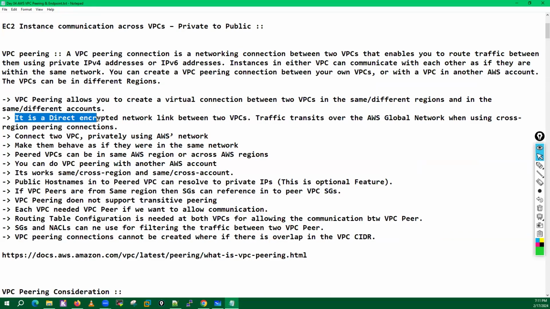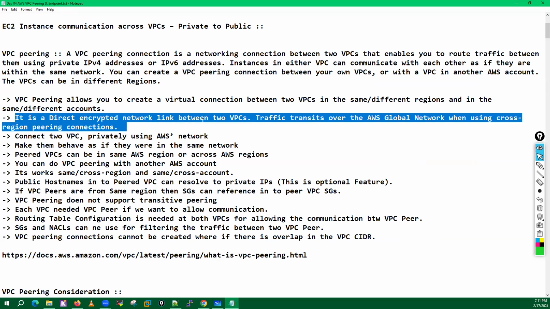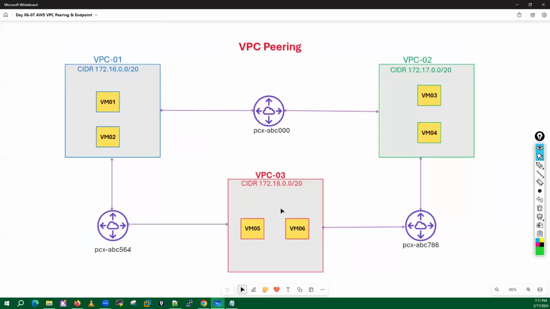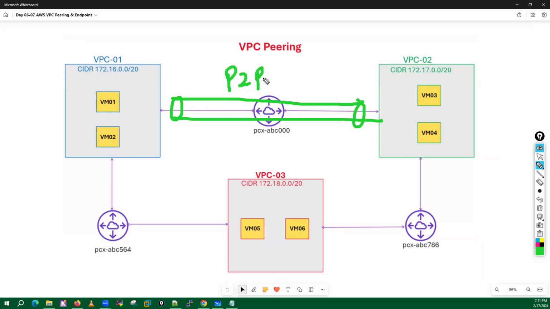It is a direct encrypted network link. So VPC peering is a direct encrypted network link between two VPCs. Whatever this link is, it's a direct point to point link, as I have mentioned. And whatever data is flowing through this link is encrypted, so no one can see your data.